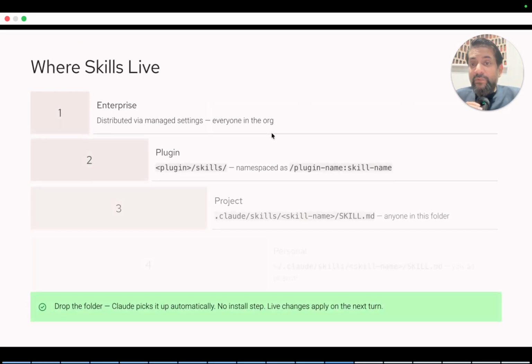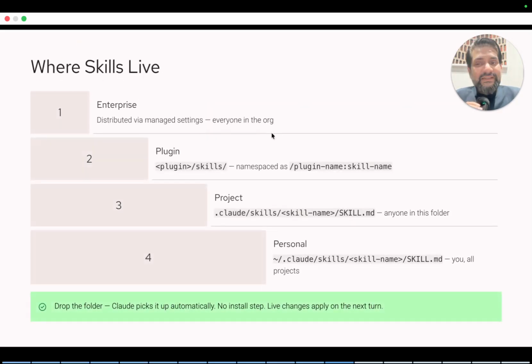Now, where do skills live? Skills live in one of four places, in priority order. Personal: you and all projects, .claude/skills/skill-name/skill.md. Projects: anyone in this folder, .claude/skills/skill-name/skill.md. Plugin: anyone with the plugin enabled, so plugin skills/skill-name/skill.md. And enterprise: everyone in the org, distributed via managed settings.